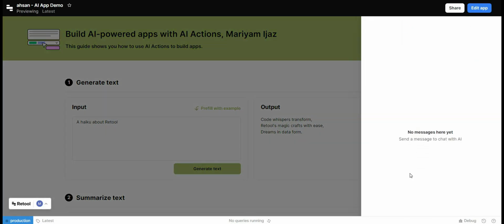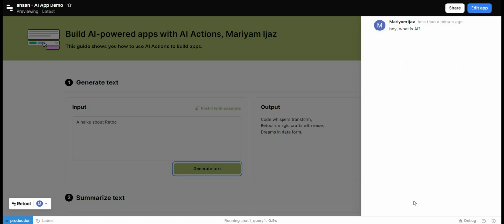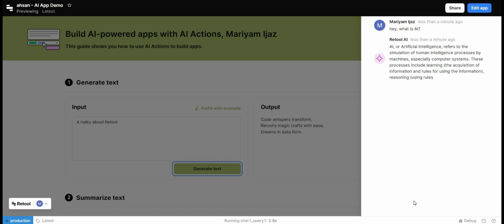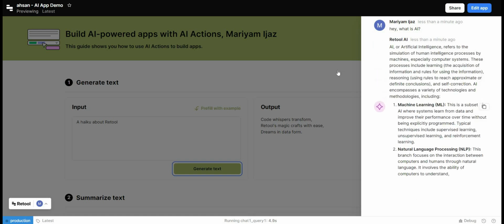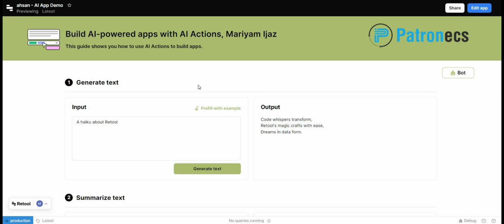Here you can chat with AI with any of the information you want to have or you want to receive from the AI. I'll just simply enter any of the text. Let's just suppose I say, hey, what is AI? and I will get the information as per my command. And there you have it.